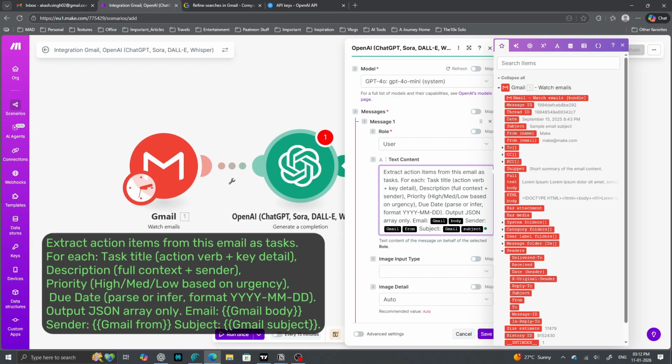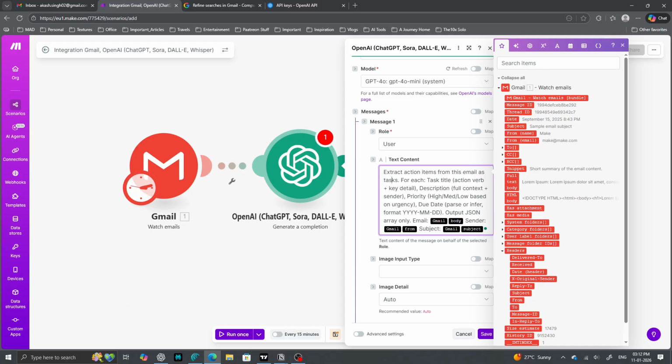It says: extract action items from this email as tasks. For each task, title: action verb plus key detail, everything is there. Visit the description below to get this exact prompt and structure, which I'll share next. For description, we are getting full context plus sender, priority. We are also letting it decide the priority and due date, fine. Output, we want it as a JSON array only.